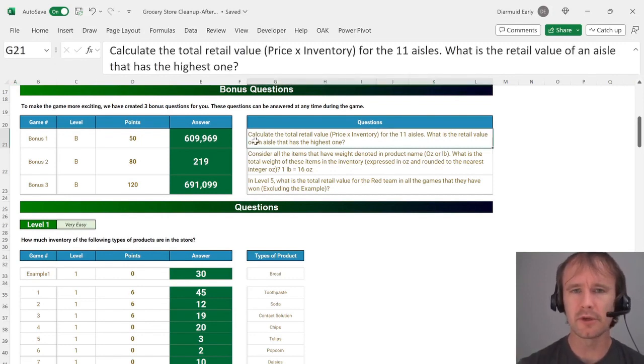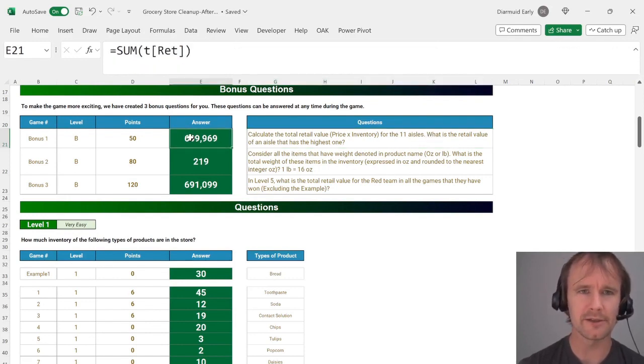So first one, calculate the total retail value, price times inventory for the 11 aisles, and then I just stopped reading. And the question goes on to say, what is the retail value for an aisle that has the highest one? So I just took sum of T ret.